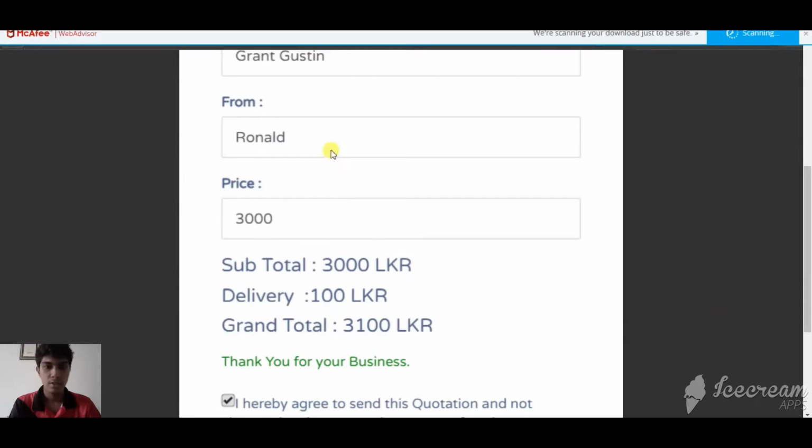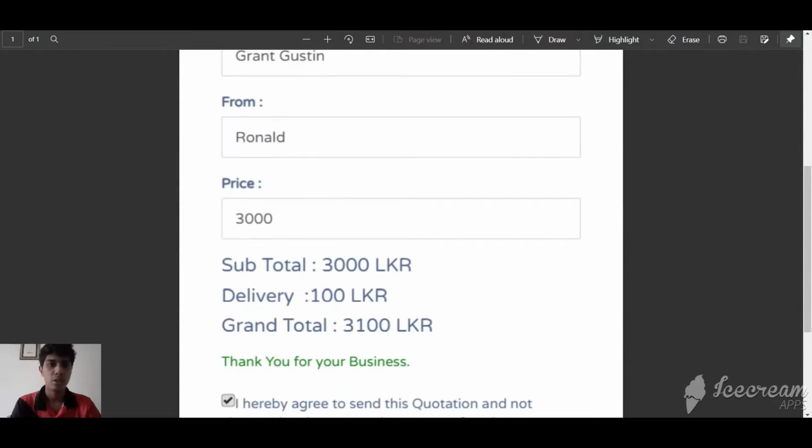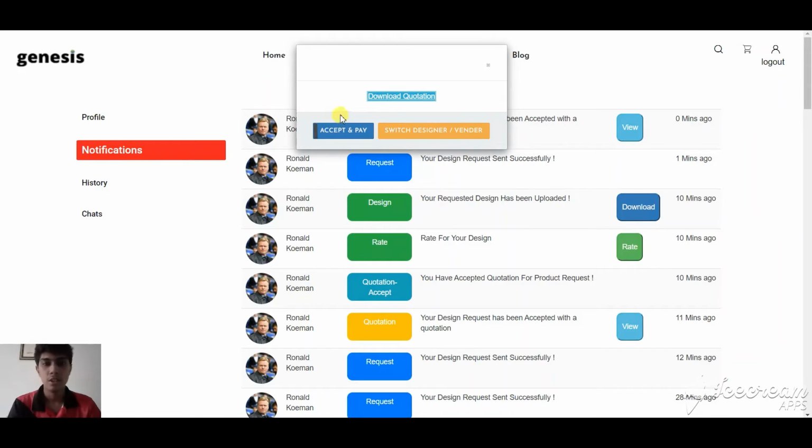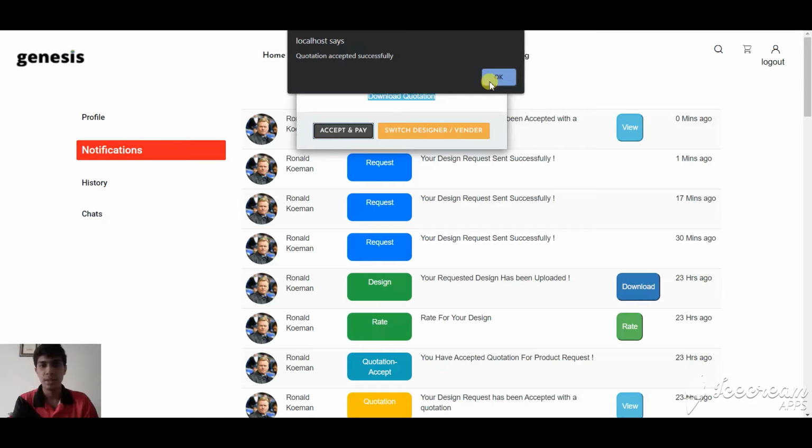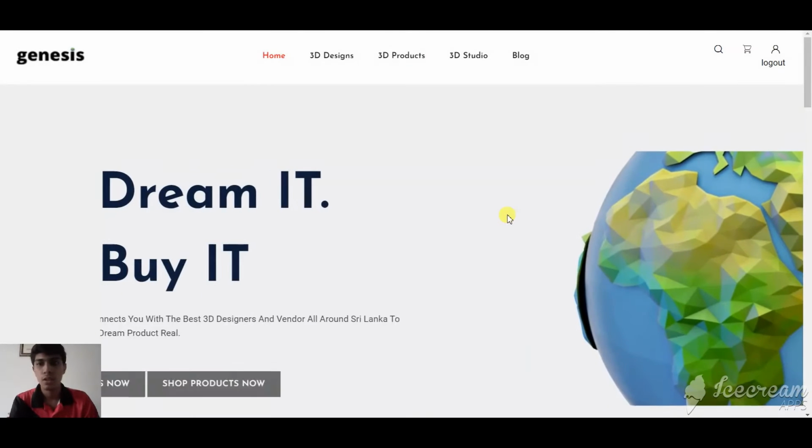As you can see, Ronald has sent a price of 3000, and as the user is okay with 3000, he can click on accept and pay. But if he isn't okay with the 3000 price, he can switch the designer and vendor and send the request again. So for the process, we are going to click on accept, and the quotation has been accepted.